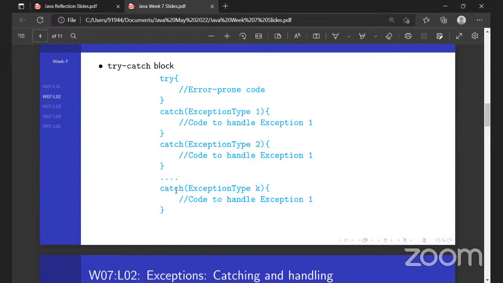Otherwise, if you put the catch for the parent exception on top, suppose this is just Exception, which is the parent of all the exceptions, that will catch everything, and the other catch blocks are basically not accessible, because catches are handled one after the other in the order in which they are written. This exception is checked first, then this one, then this one. So you have to put the more specific exception on top.